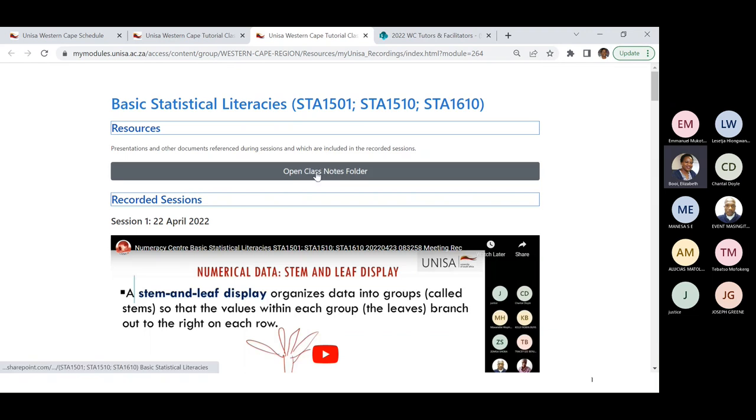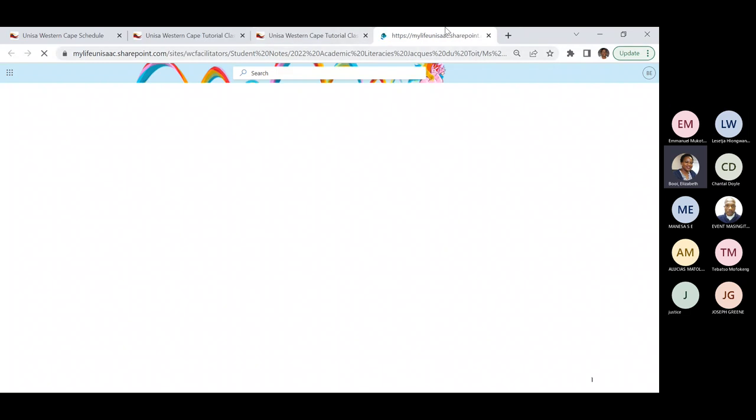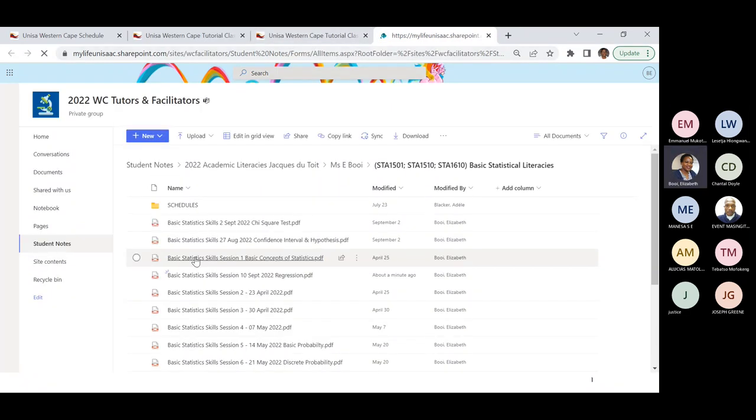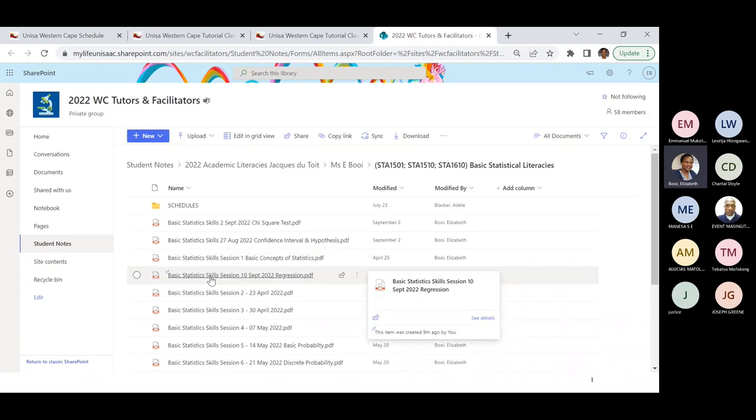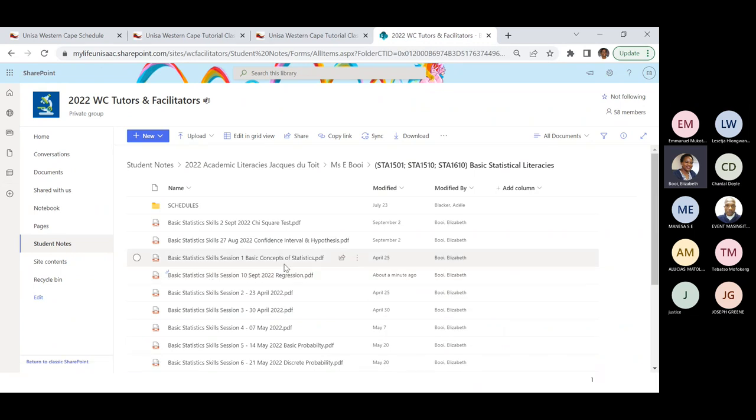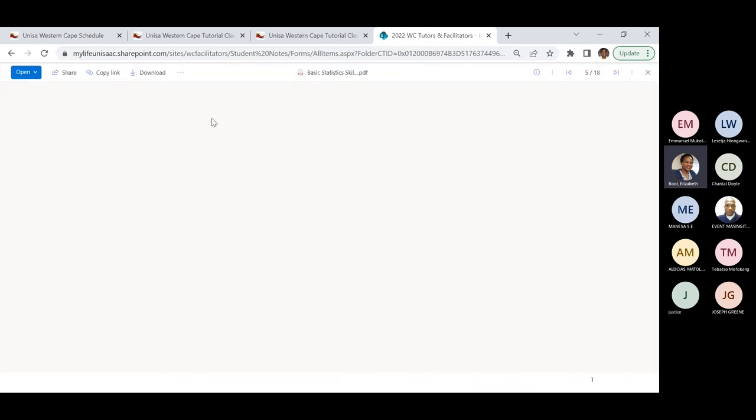If you click on this where it says open class notes, it will open a folder or a site with all the notes. All the notes will be there. There are the notes for today. Please make sure that you download it. There is a download button there.